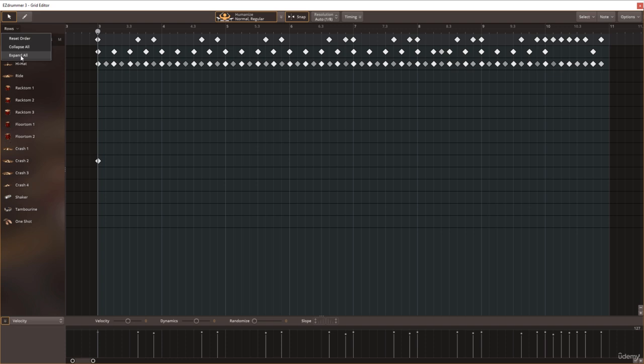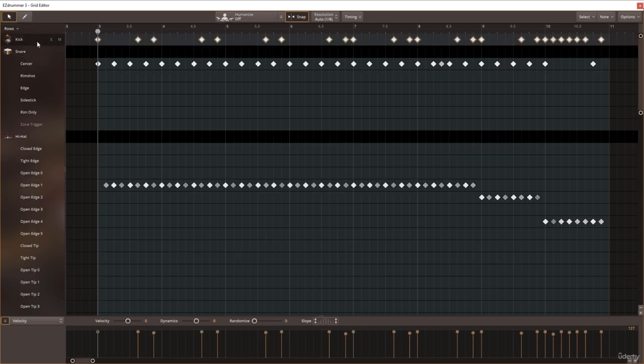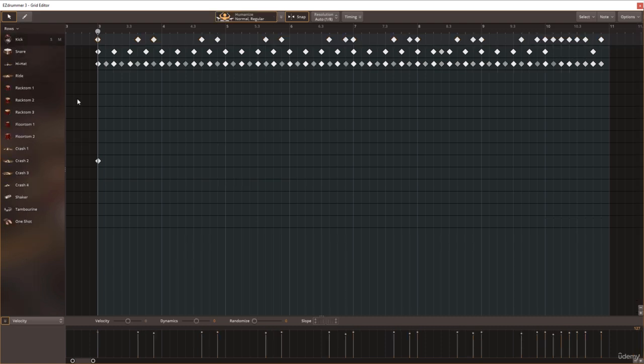At the moment all articulation lanes are collapsed, so by choosing Expand All, we see all available articulations in view now. I'll reverse that by choosing the Collapse All option. Additional functionality for the drum lanes is the ability to solo or mute particular ones with the two relevant buttons attached to the drum lane name area.